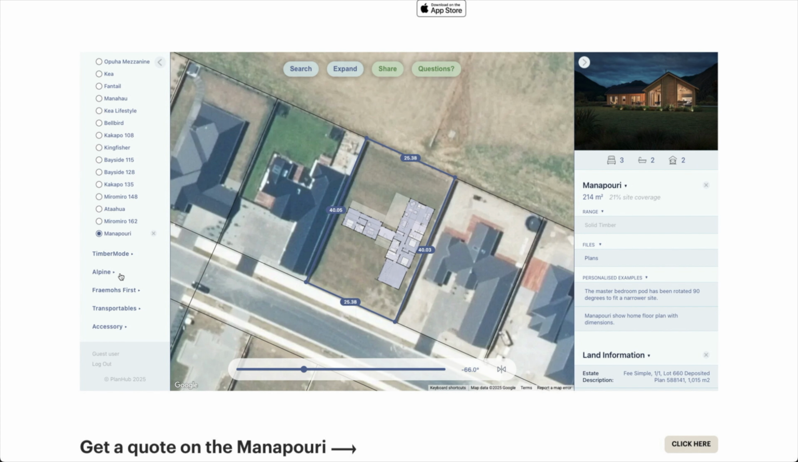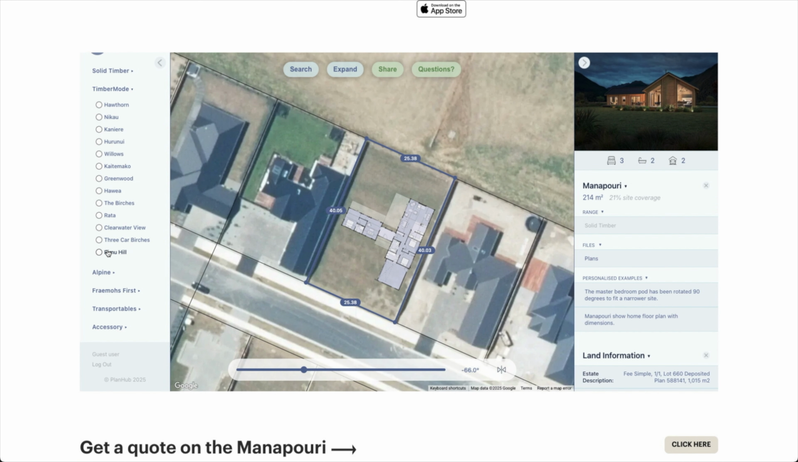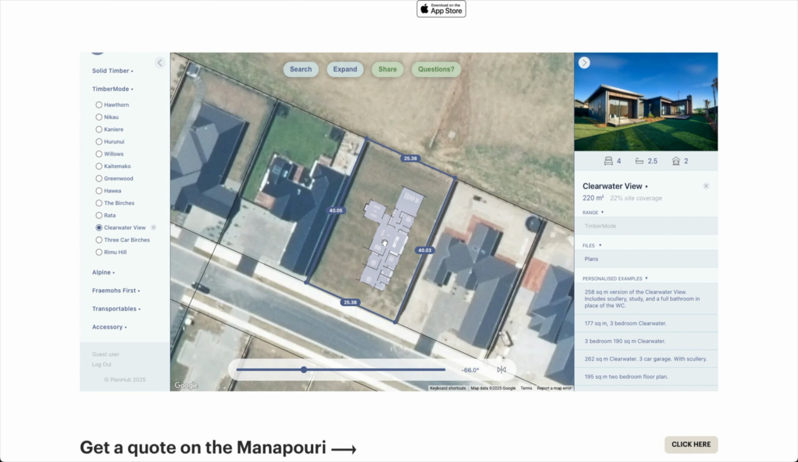If the Manapori is not quite the fit you're after, or you want to experiment with any of the other plans, you can just choose them here. So another good one for the site might be the Clearwater. Again, we'll mirror that to get it to work. So you can see very quickly you can rattle through all of these and find the best fit for your particular site.